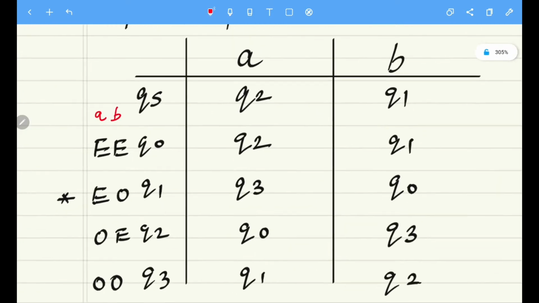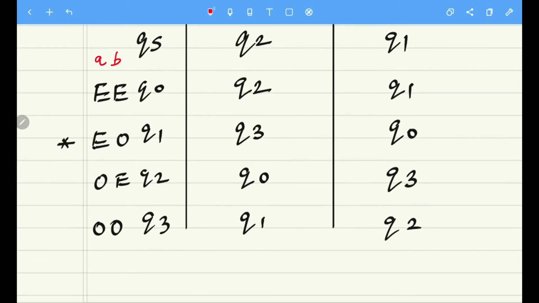So what happens is Q0 state corresponds to even number of A's and even number of B's. Similarly, Q1 state corresponds to even A, odd B. Q2 corresponds to odd A, even B, and Q3 corresponds to odd A, odd B.